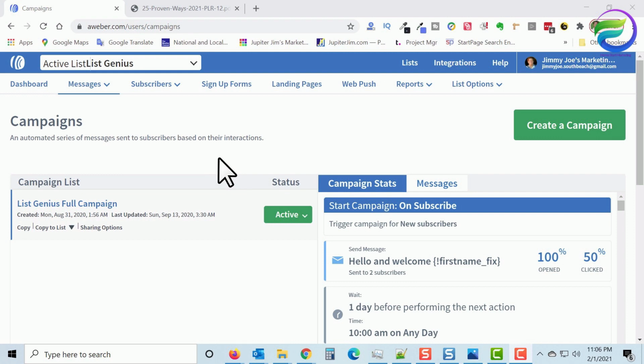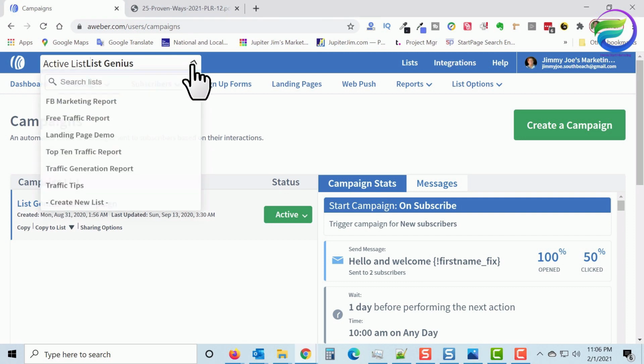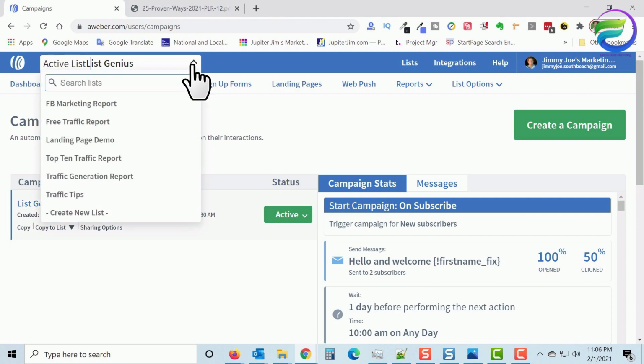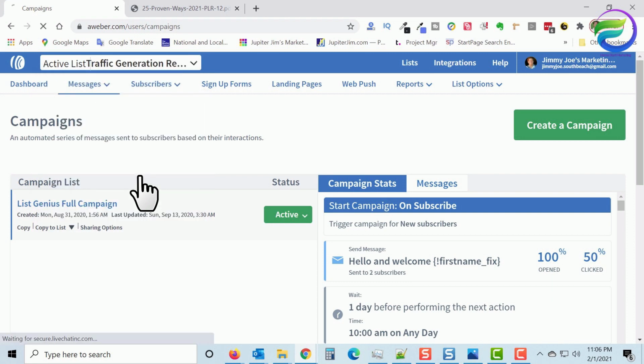Okay, so here we are. We're in my Aweber account. First thing you want to do is make sure that you're in the right active list. Okay, so that's step 1. I want to be in traffic generation report. So I just click here.